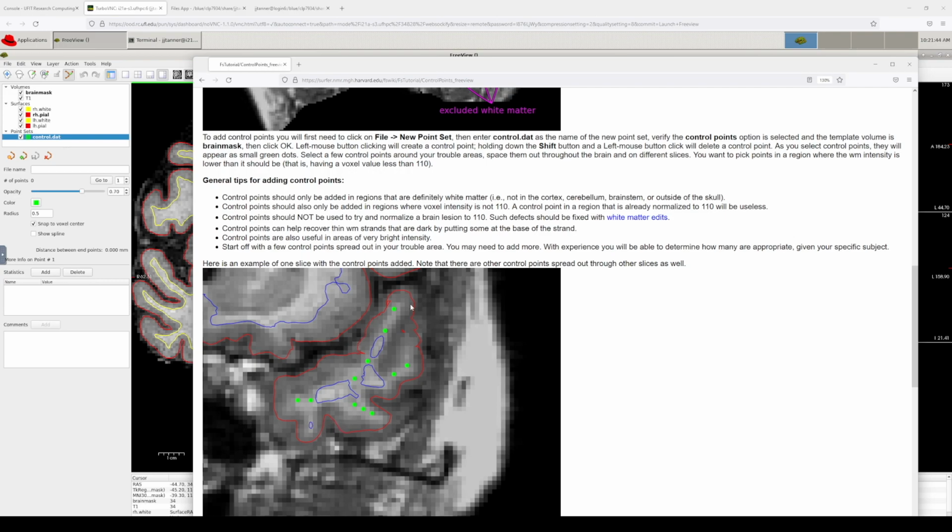And if there's a big lesion, say somebody had a tumor and that was throwing things off, edit the white matter, don't use control points. This is just telling FreeSurfer that it needs to make the intensity of these closer to, there's a standard, this 110. It's just an intensity value. It's saying white matter has a value of 110 in here. And so it's going to try to make all of these 110 or really close to 110.